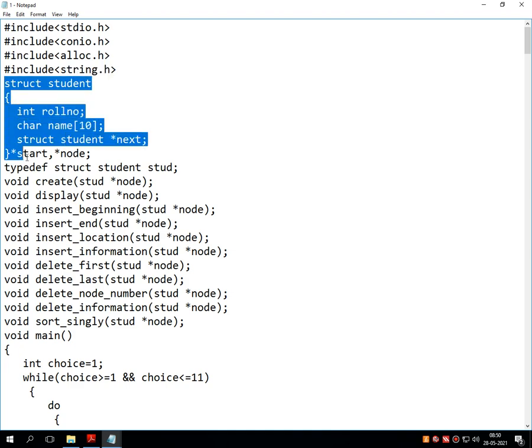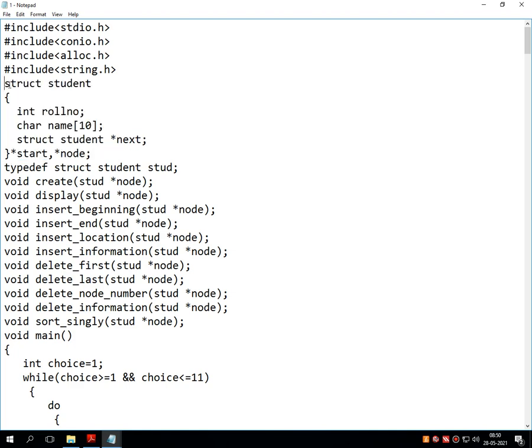Then there is one structure creation. It's a node. The name of the node is student. It's a structure which has two different types of data. Number one is roll number and number two is name. As per the program's directives, I can insert a maximum of 10 characters as a name.